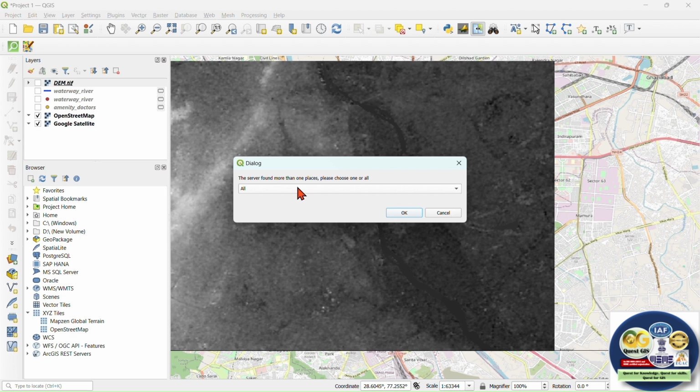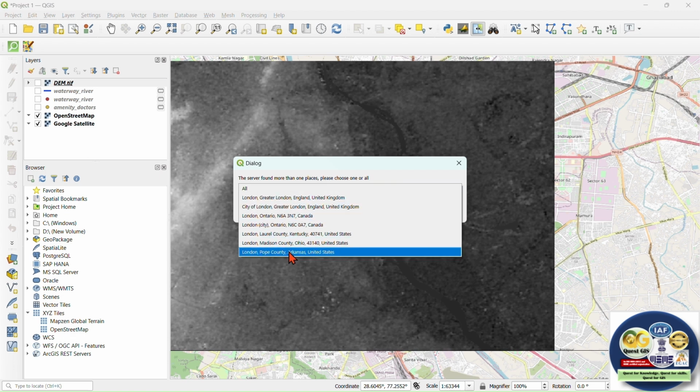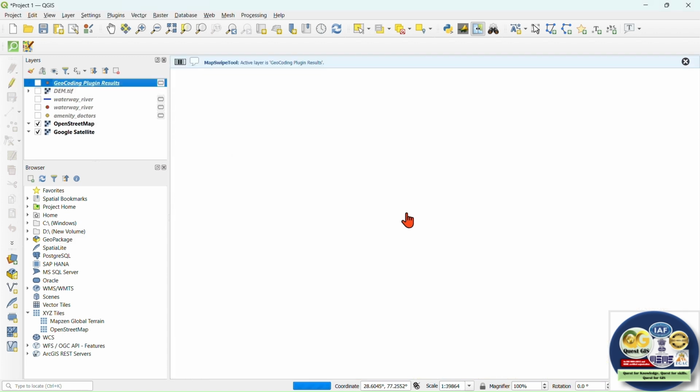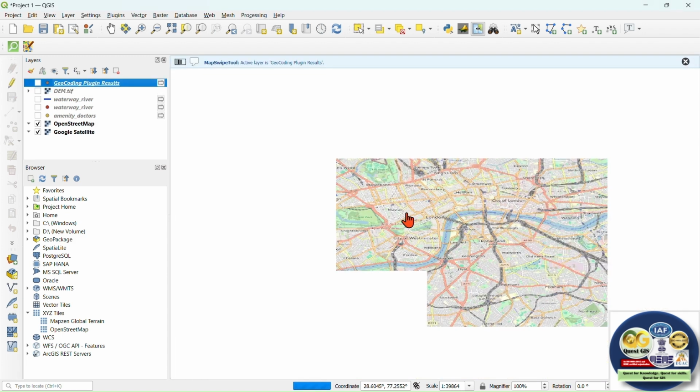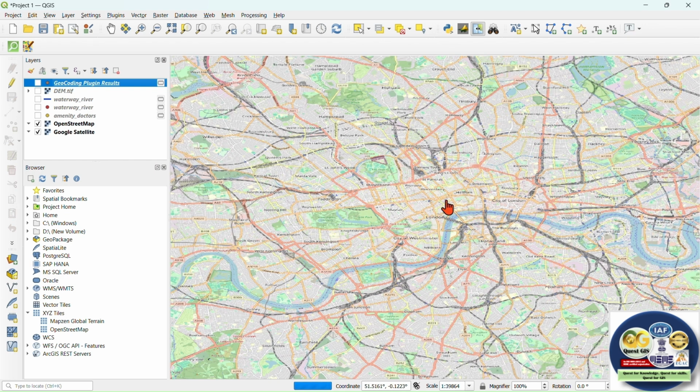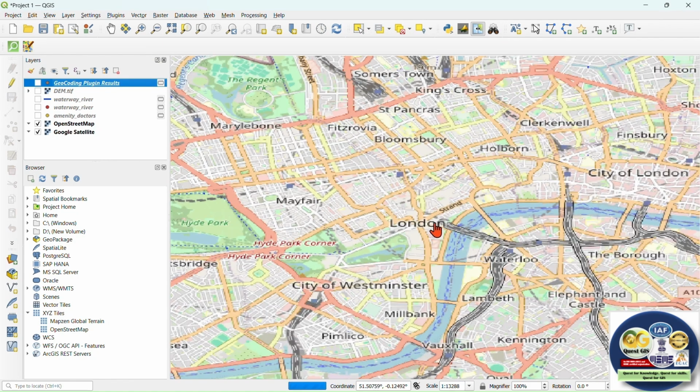Okay, and so it will give me all the options available with the name London. So of course we want the London which is in Greater London, England, United Kingdom. Click on OK, and quickly you will be directed to that particular location. Okay, so this is where London is.